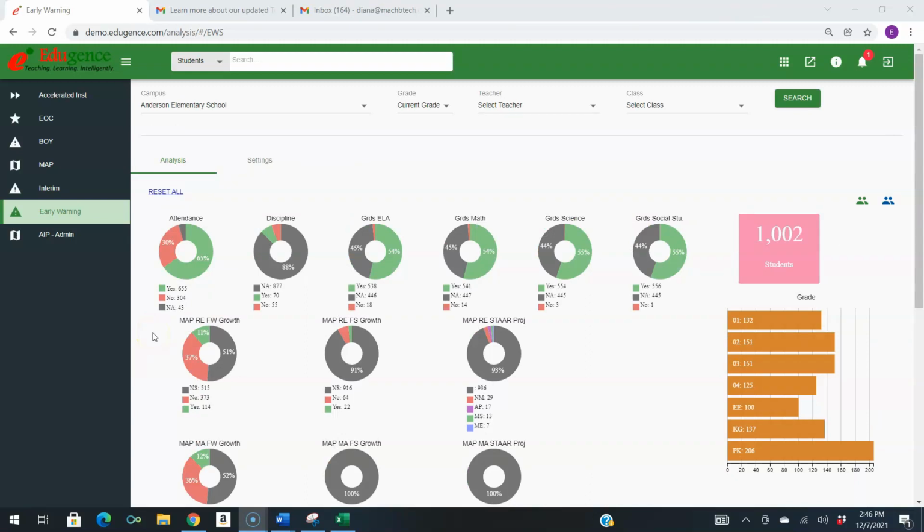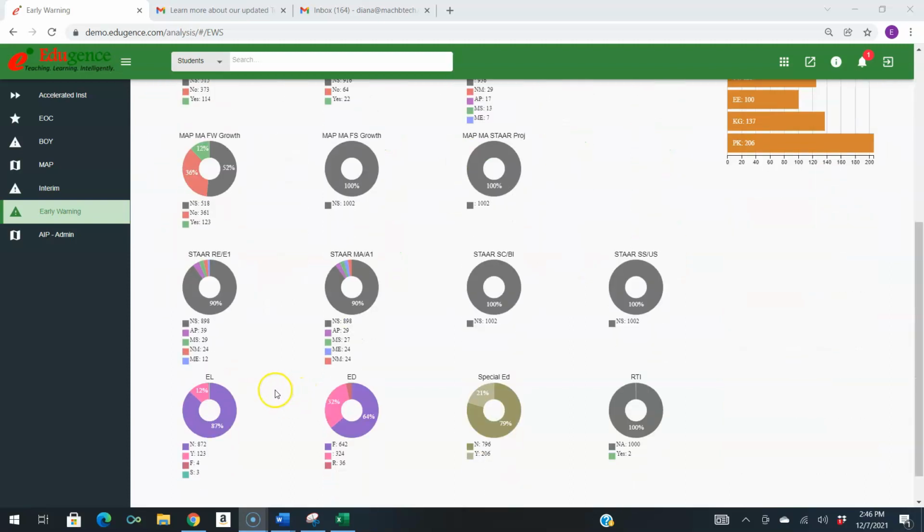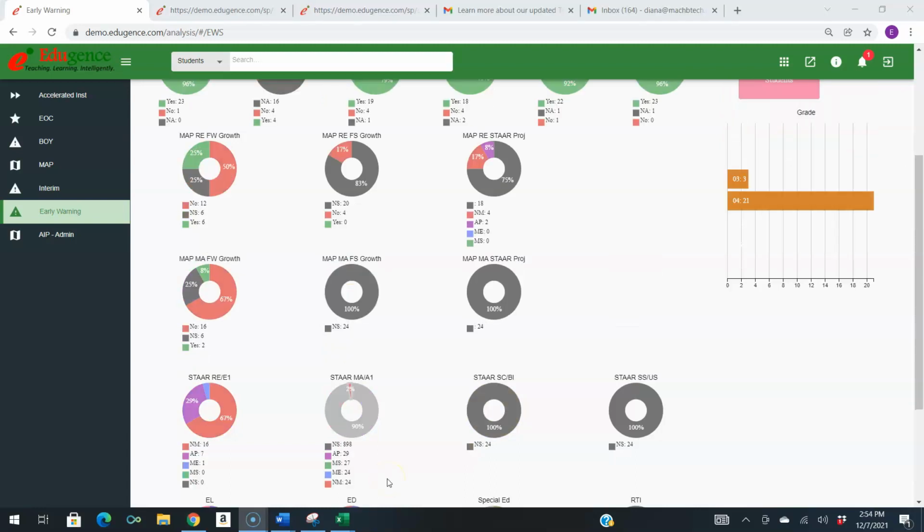This page allows the user to select multiple criteria in determining students who have met more than one area for early warning. In order to do that, you can click in any red area from any wheel. So I could look at my STAR scores by clicking on the red area. I'm going to click on math. And now you can see the number 24, meaning that 24 students did not meet the standard on the STAR math test.